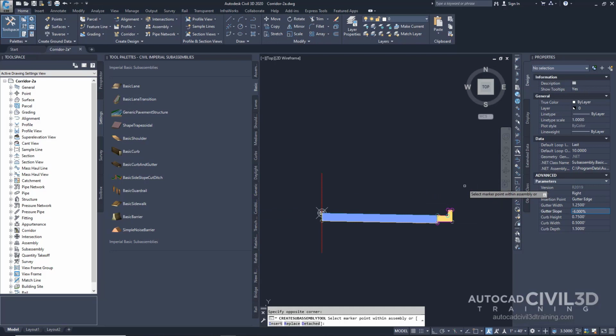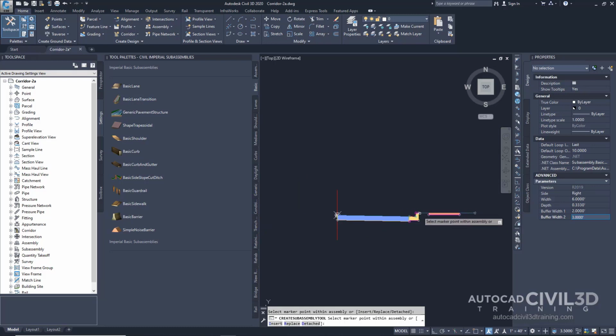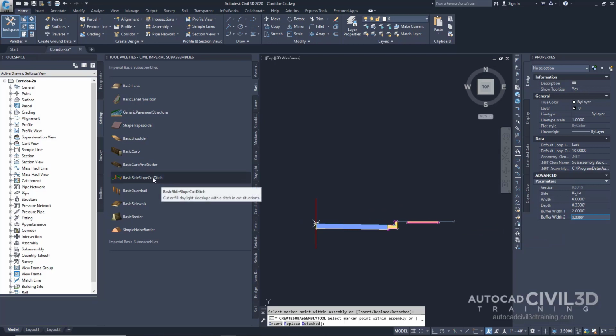Now let's add a sidewalk subassembly. In the tool palette, select Basic Sidewalk. Next, go into your properties. This is going to be on the right side again, with a buffer width of 2 feet, and for another buffer width of 3 feet. In the drawing, go ahead and select the back of curb. Now let's add a ditch subassembly. In the tool palette, select this subassembly.